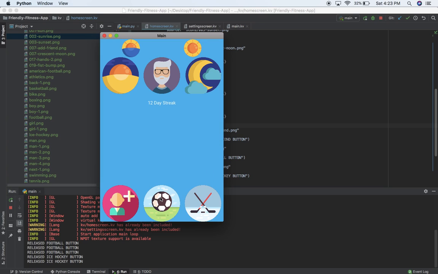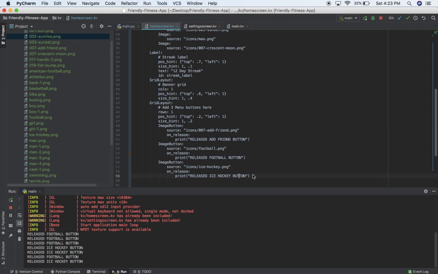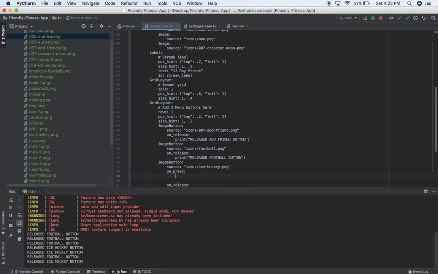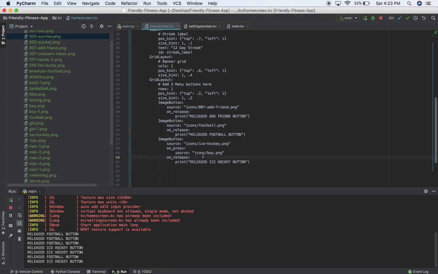And then what I like doing is always giving feedback when you click things. So say I want to make this a darker image when you click it, and then when you release it, it goes back, so it gives you some touch feedback, right? So maybe I could say on press here. Again, this on press is inherited from the button behavior that I got right here. Okay. So on press, maybe I'll change the source to icon slash boy.png. So when I press the button, it'll turn into this picture.